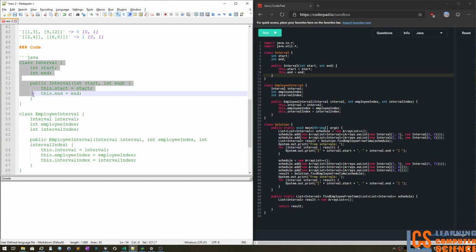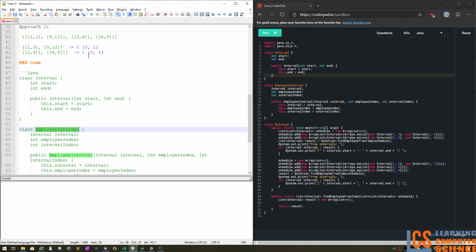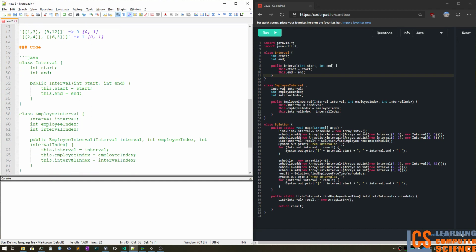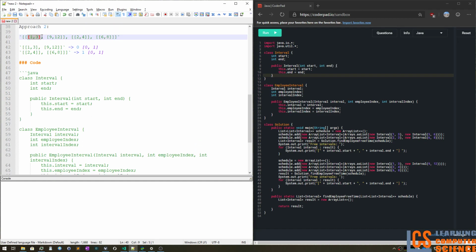So the interval class represents these intervals. We have a start and end, and then the constructor takes in start and end. We can set the properties here. And the second class, we can call it the employee interval. So the employee interval would keep track of the interval, the employee index, and the interval index. The employee index basically would imply whether it's employee 0 or employee 1. Then the interval index would keep track of whether it's the first interval for employee 0 or the second interval for employee 0, or the first interval for employee 1 or the second interval for employee 1.